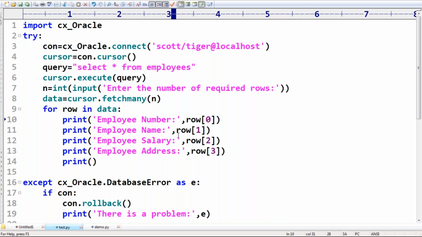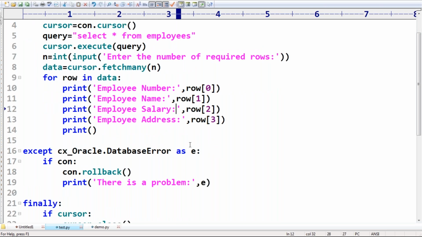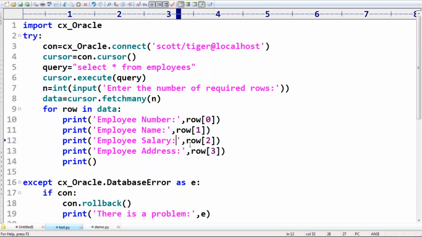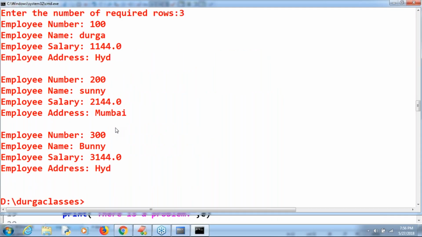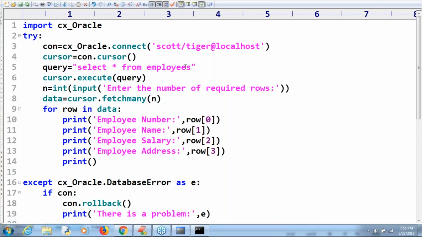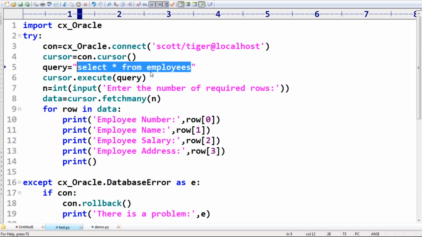Are you able to understand, right? Any doubt? Fetchmany, what we have to do is, yes, Vishnu, we can do that, no problem. But it is just going to return the rows in whatever order they are in the database, not the top three. If you want to fetch the top three high salaried employees, no problem. Then you have to customize that at the query level only.